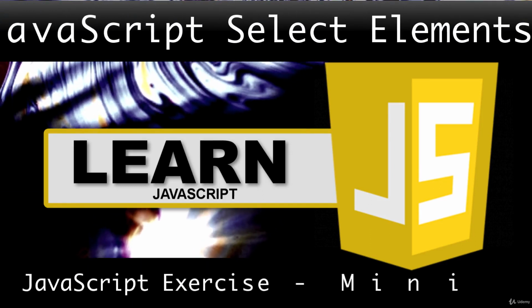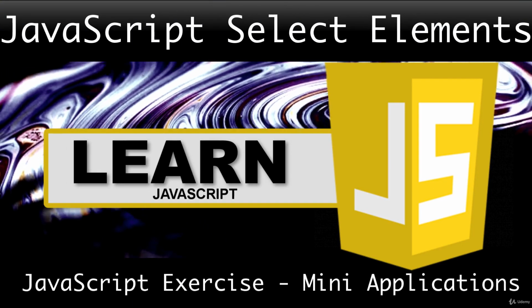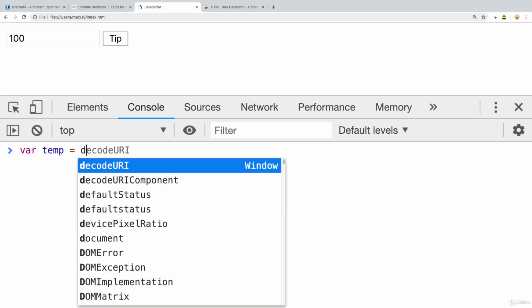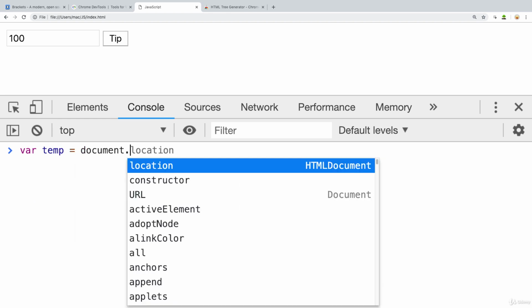This lesson, we're going to be selecting the element and the contents of these elements that we created in the previous lesson. So first of all, let's start by creating a variable. We'll just call it temp, and then using the document object.